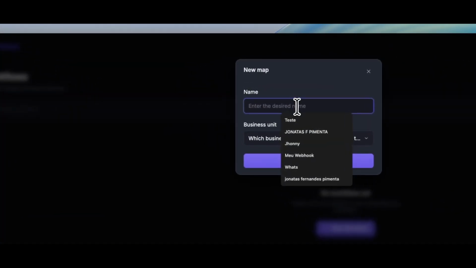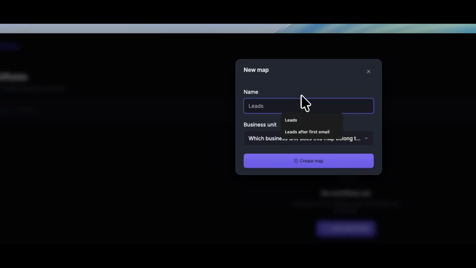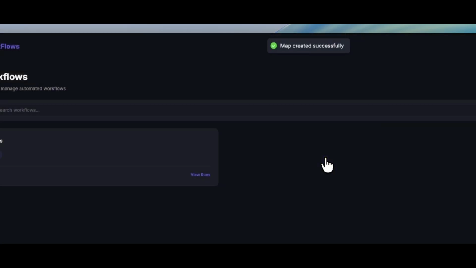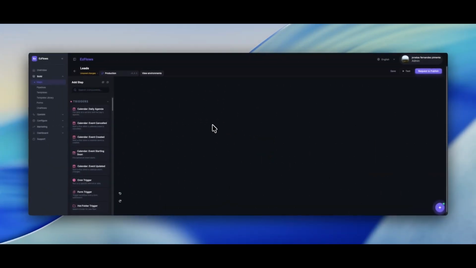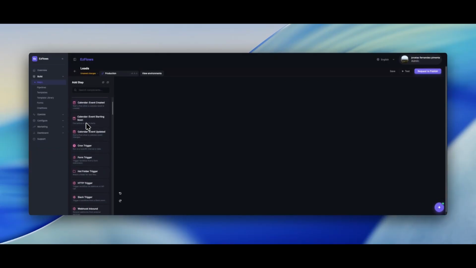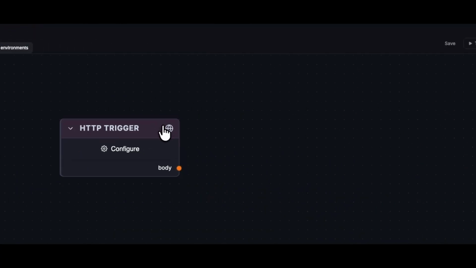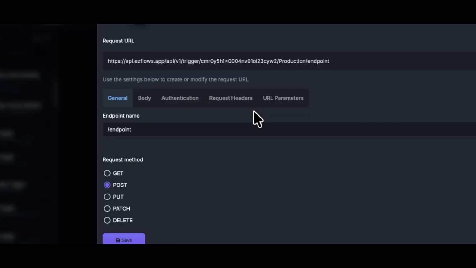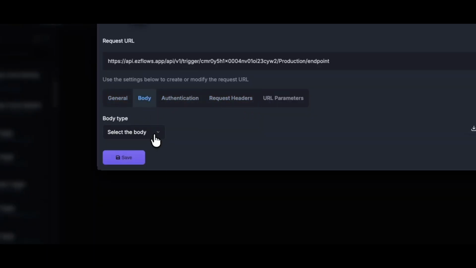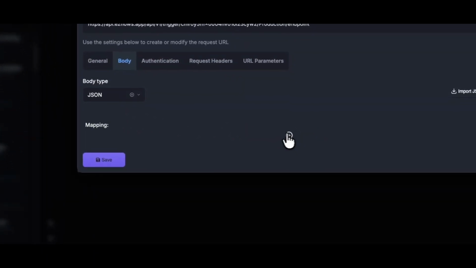So let's create our workflow. Let's use leads, select a business unit, and let's start working on it. Since in this example we will be having a web app in which we'll have our form, let's start selecting an HTTP trigger. Let's configure this node so that we can have a JSON body.